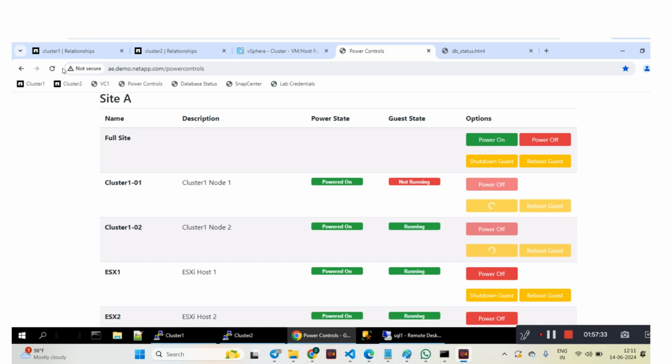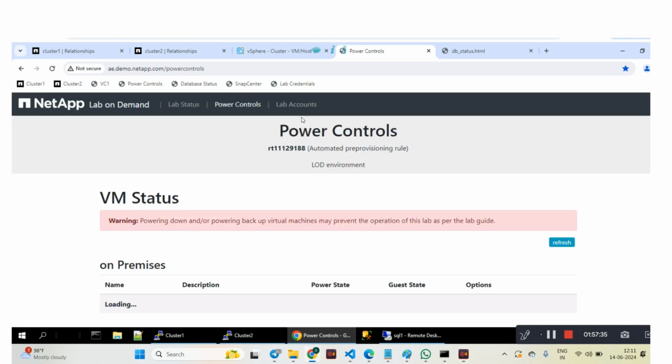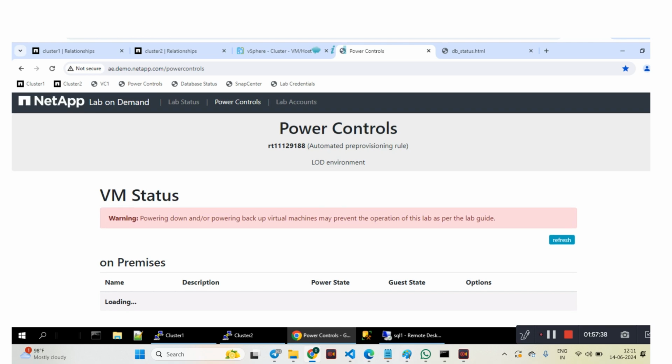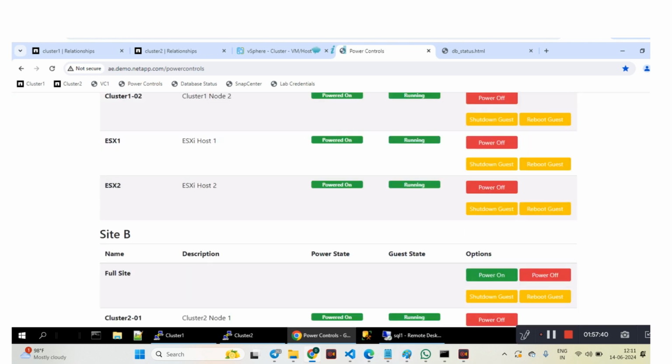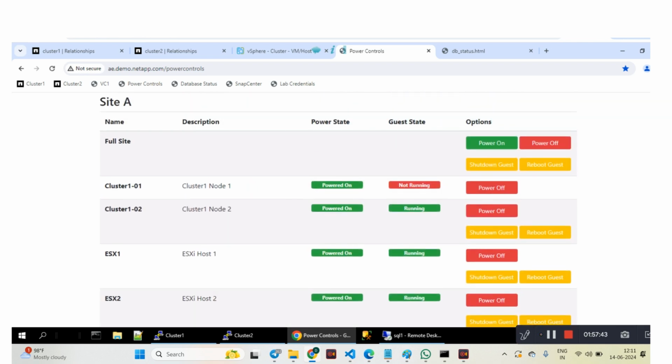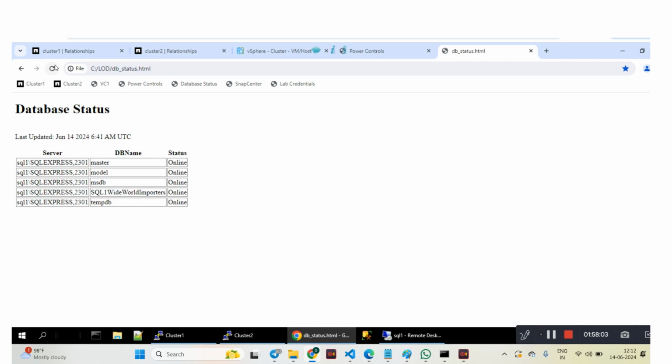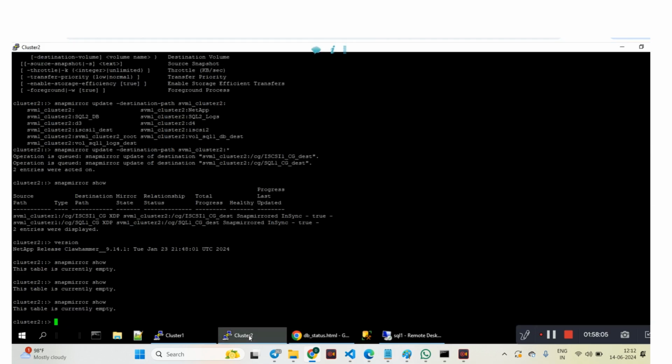This is very bad. What is happening? It is still running. Let's do this again. What I'm trying to show is that one is shut down, right? Still, the database will be online, okay, and the volumes will be in cluster 2. It will be in cluster 2. Here it will show this.